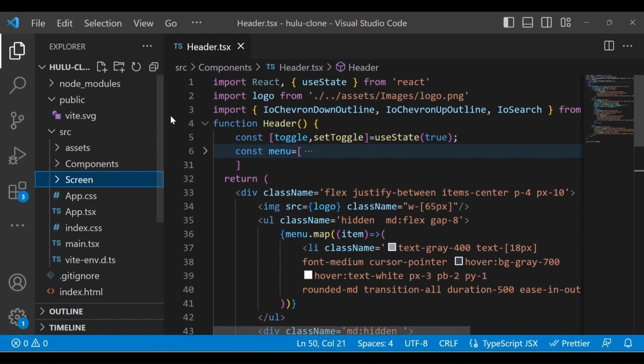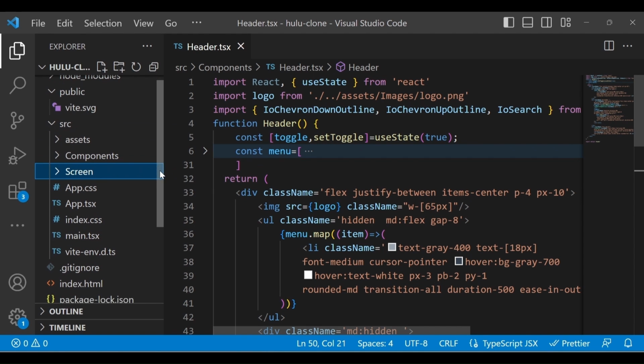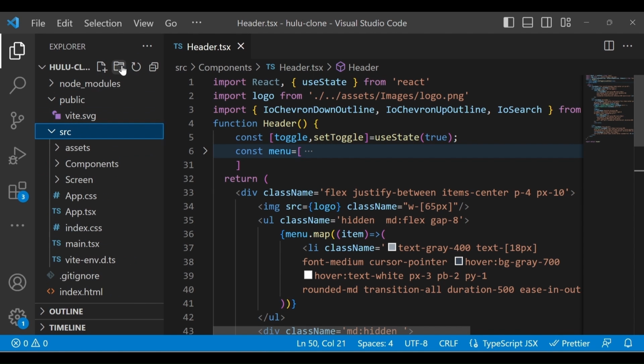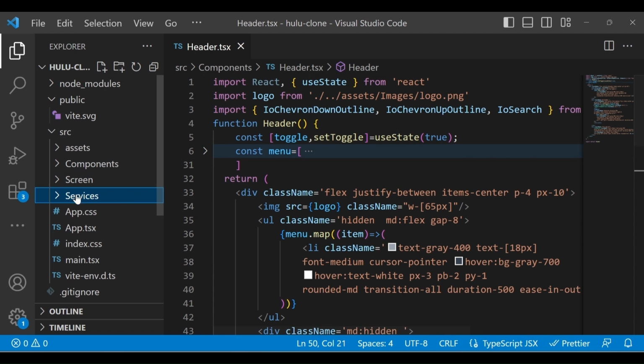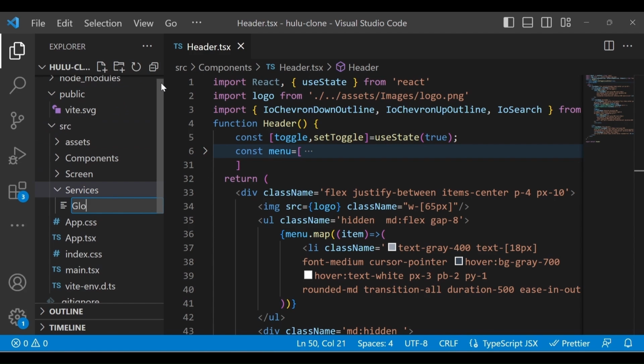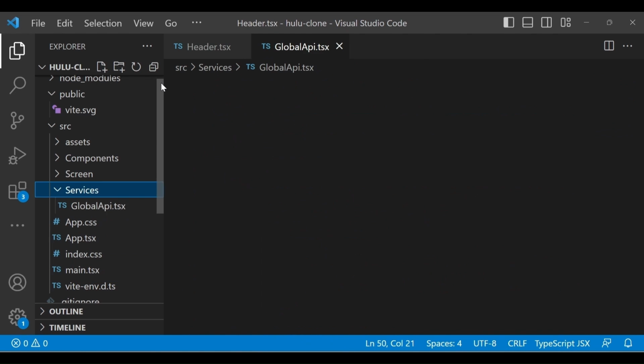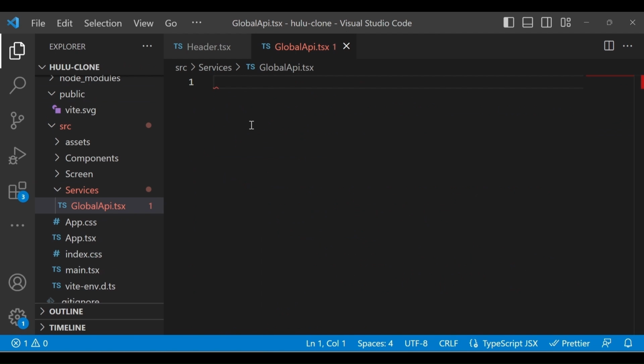So let's go back to our VS Code, and here in the source folder we will create one more folder called services. Inside these services we'll create one file called GlobalAPI.tsx, and save it. Here we are using Axios in order to fetch the data. If you don't know about Axios, you can look it up. It helps you fetch data from any HTTP client.